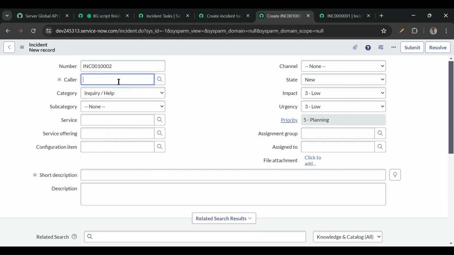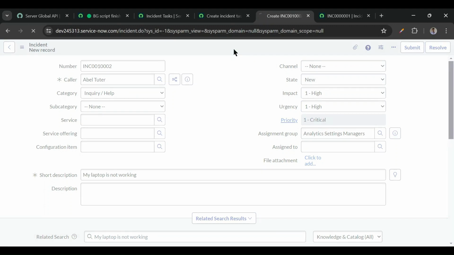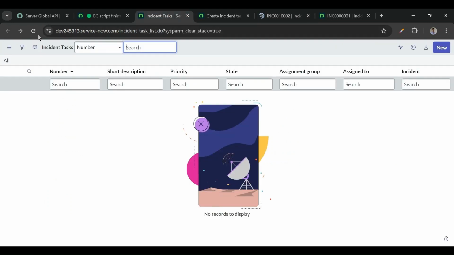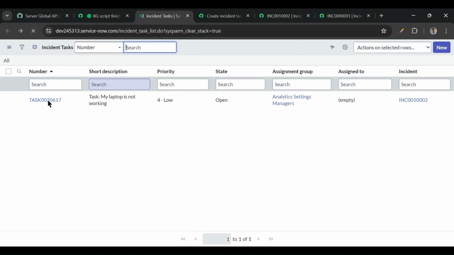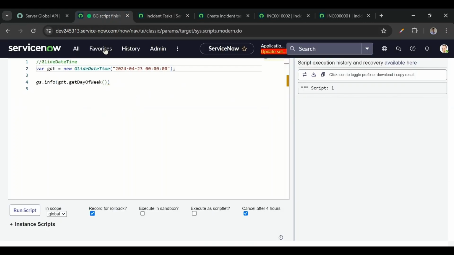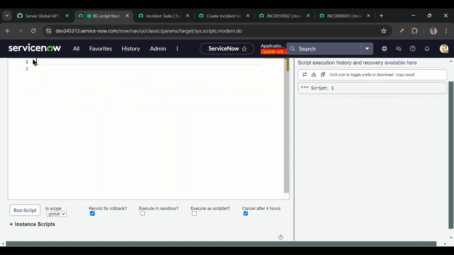Now let me select Abel Tutor again. I'll say my laptop is not working. I'll add some assignment group. I'll add impact as high and urgency as high. That will create priority as high. Now I'll save this. The incident is created. Let me just refresh this. Now we have a new incident task created here through that business rule. Now we can see that here. Now the same thing we'll do through script, and let's see the difference.